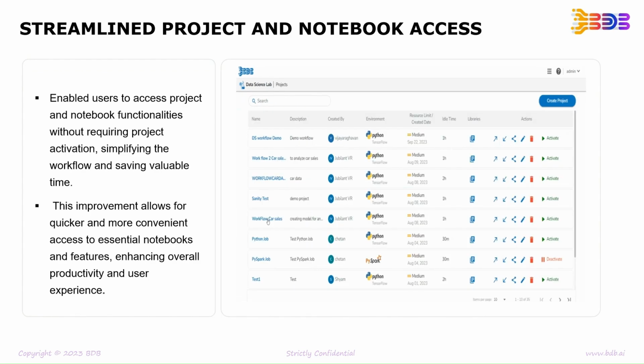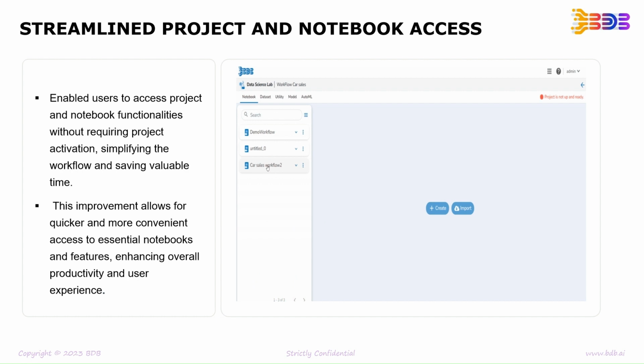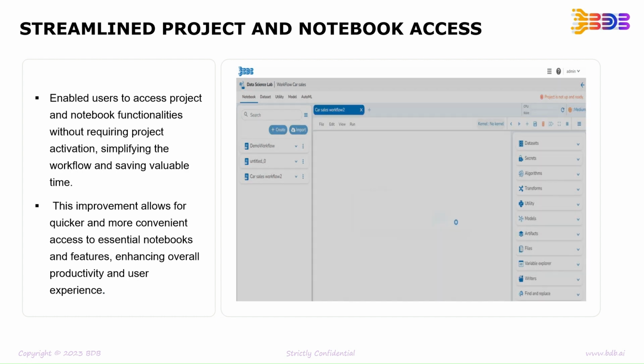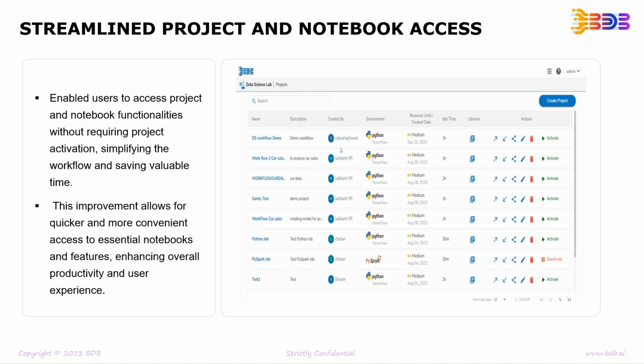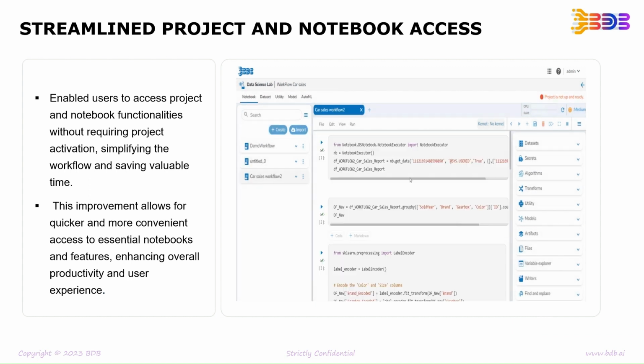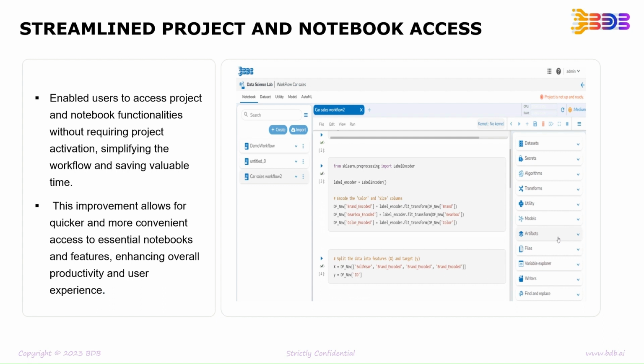We're thrilled to present our latest innovation, Streamline Project and Notebook Access. Accessing your notebooks and project functionalities often involve the time-consuming step of project activation. But what if you could skip this step and dive right into your work? With our streamlined access, your workflow just got simpler and faster. Now, you can access essential notebooks and features without requiring project activation. Save valuable time with quicker access to what matters most. Access to essential notebooks and features, enhancing overall productivity and user experience.